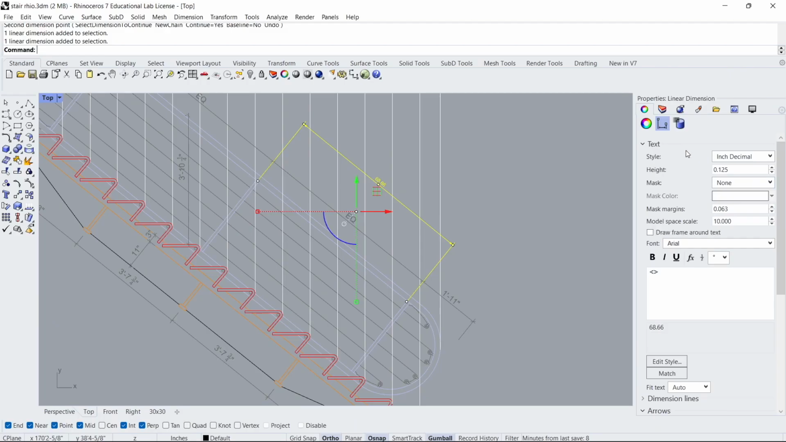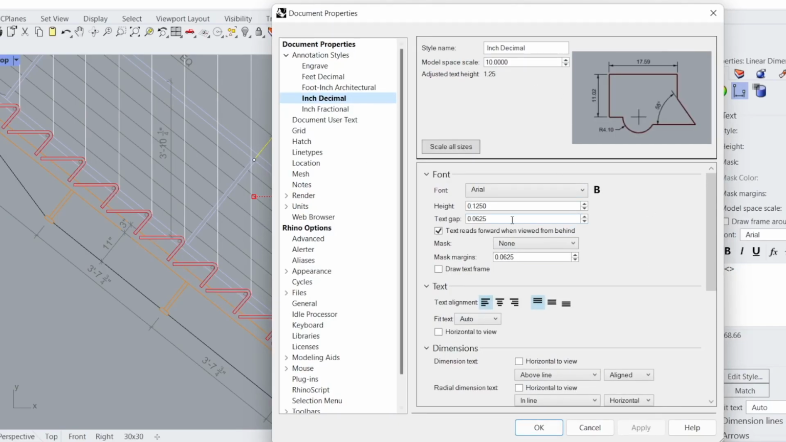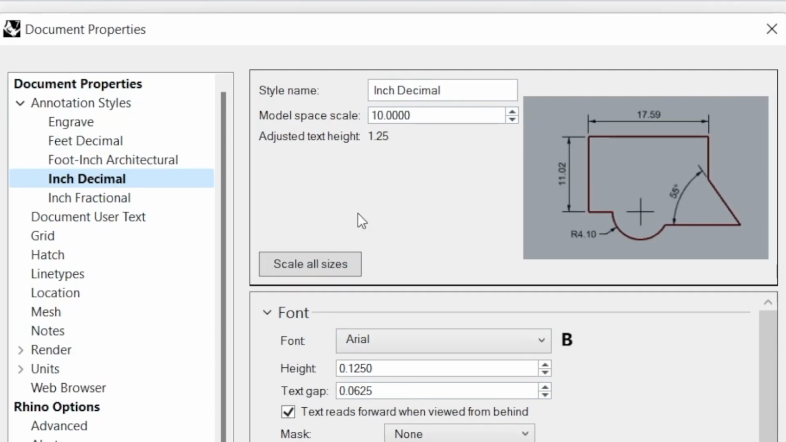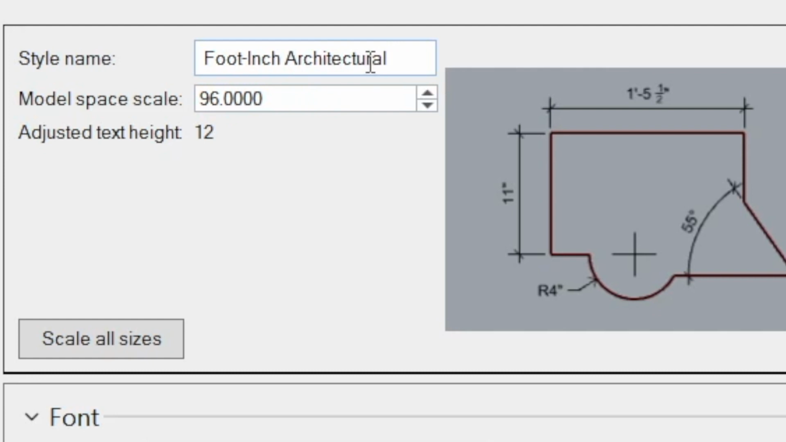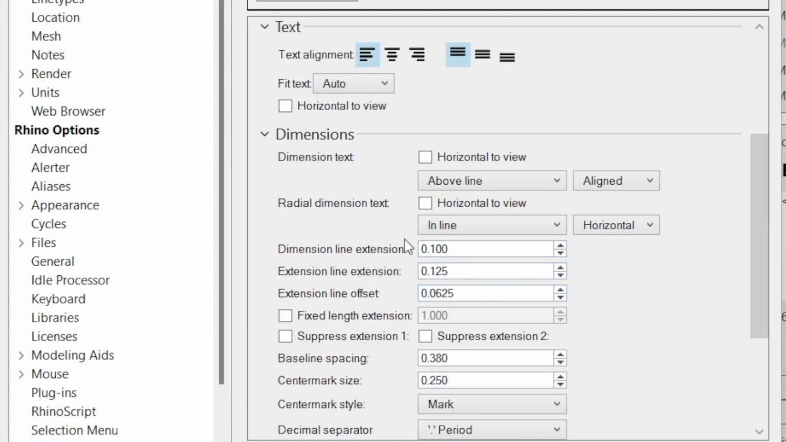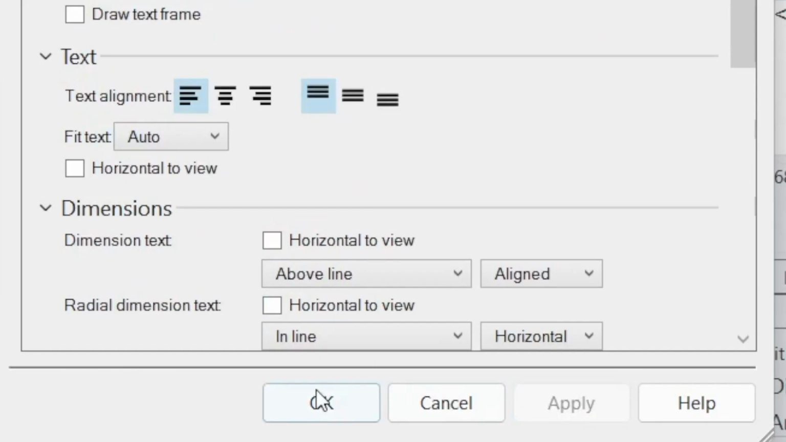So two things. One, you want to change the edit style of this. So if you go down here and go to edit style, you can actually change the properties of how this defaults whenever you dimension. So you can go ahead here and change it to foot inch. We're going to go ahead and change this to 0.2 because that's what I'm always setting it to. And then I think everything else seems fine. So I'll say apply. Okay.